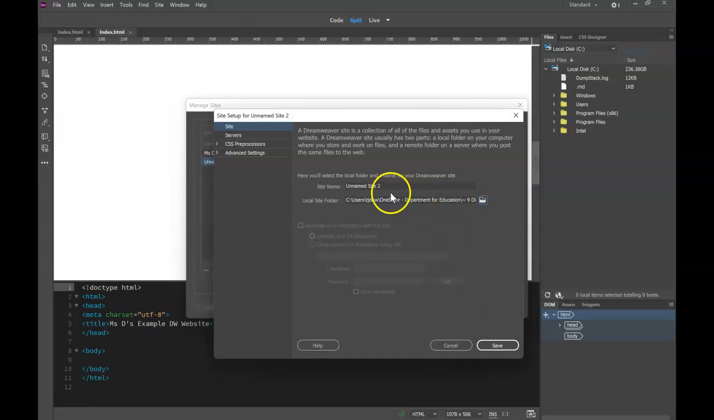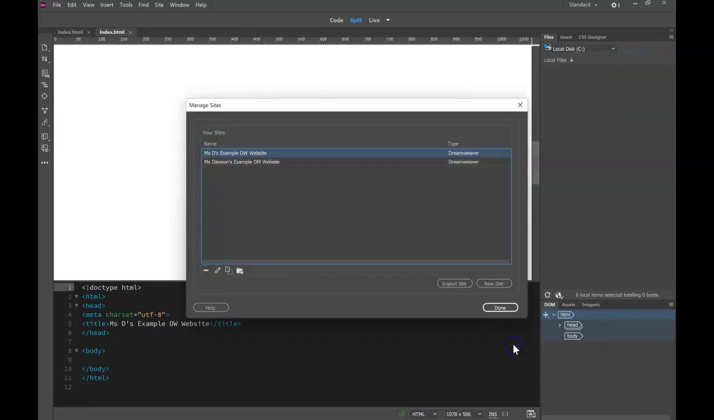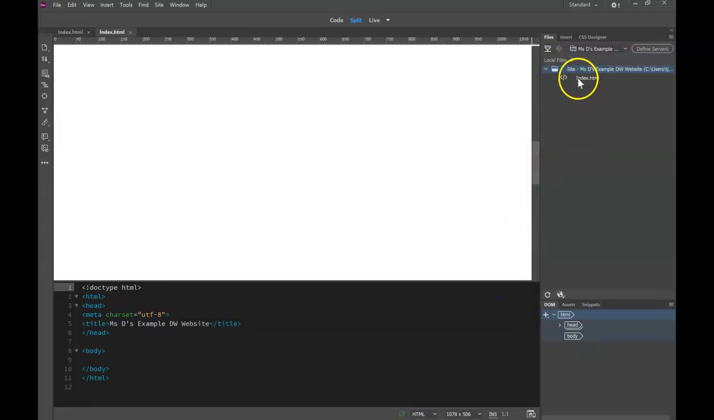So that folder is selected. This one here, I'm going to write in again Miss D's example Dreamweaver website. And then I'm going to go save. If I've got this selected, so Miss D's, then I'm going to go done, and it will showcase to me that file pathway. As we add more and more to our websites in our coming part 1, part 2, and so forth, you will see more files added in here.